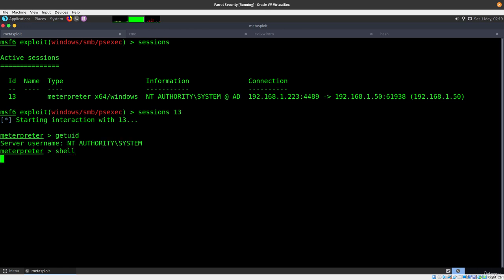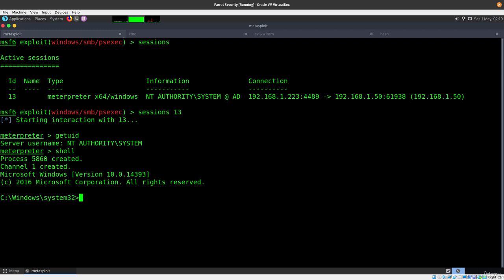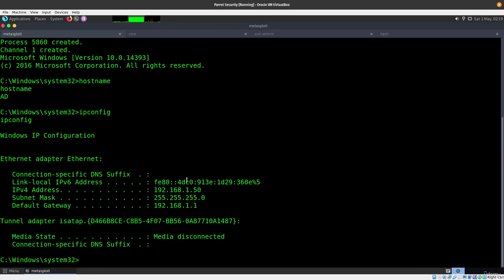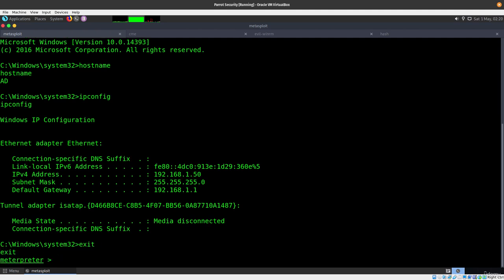If you drop to the shell and go to hostname, you can see that we are in the AD, which is a domain controller. Do ipconfig. This is the .50 in here. Awesome. So let's go ahead and go back. So what do we need to do from here?